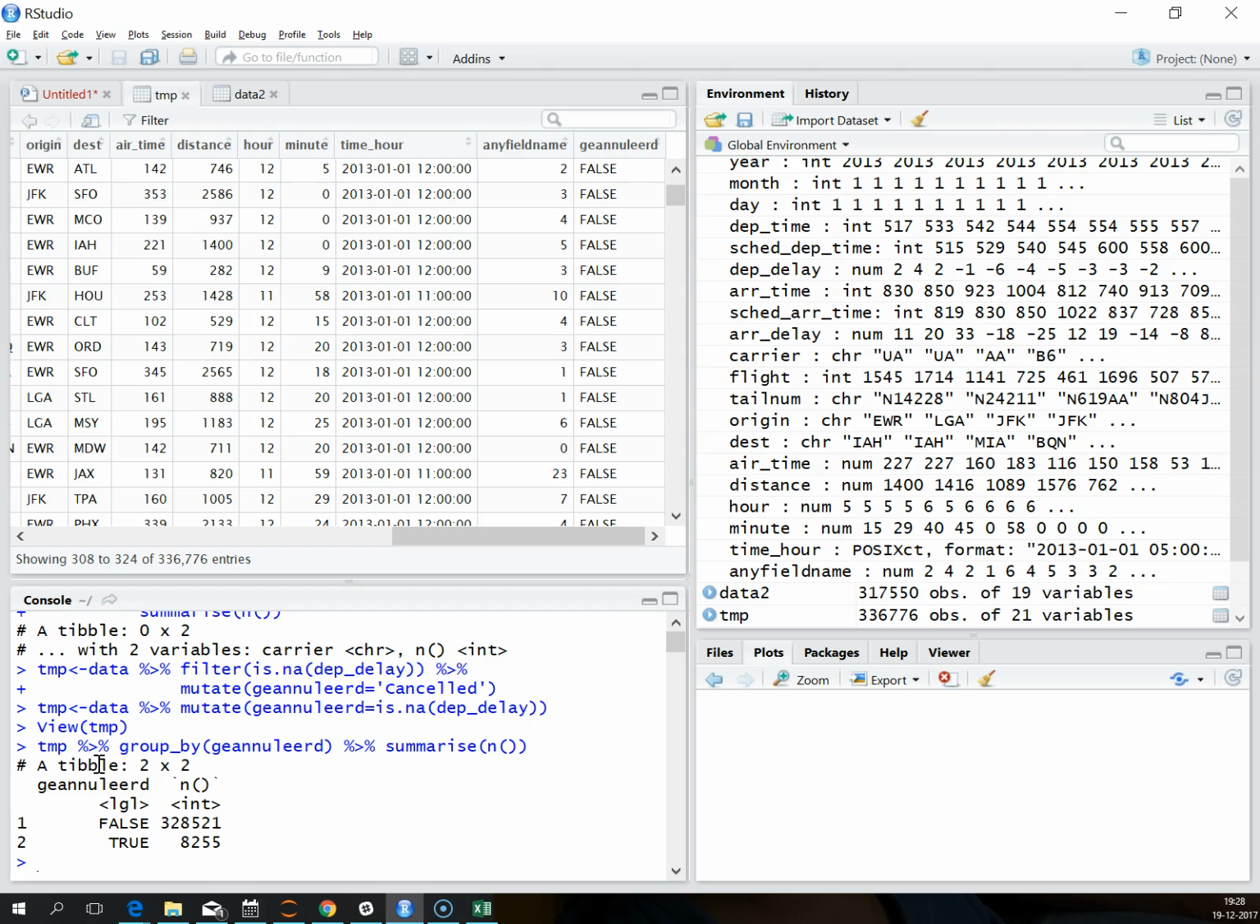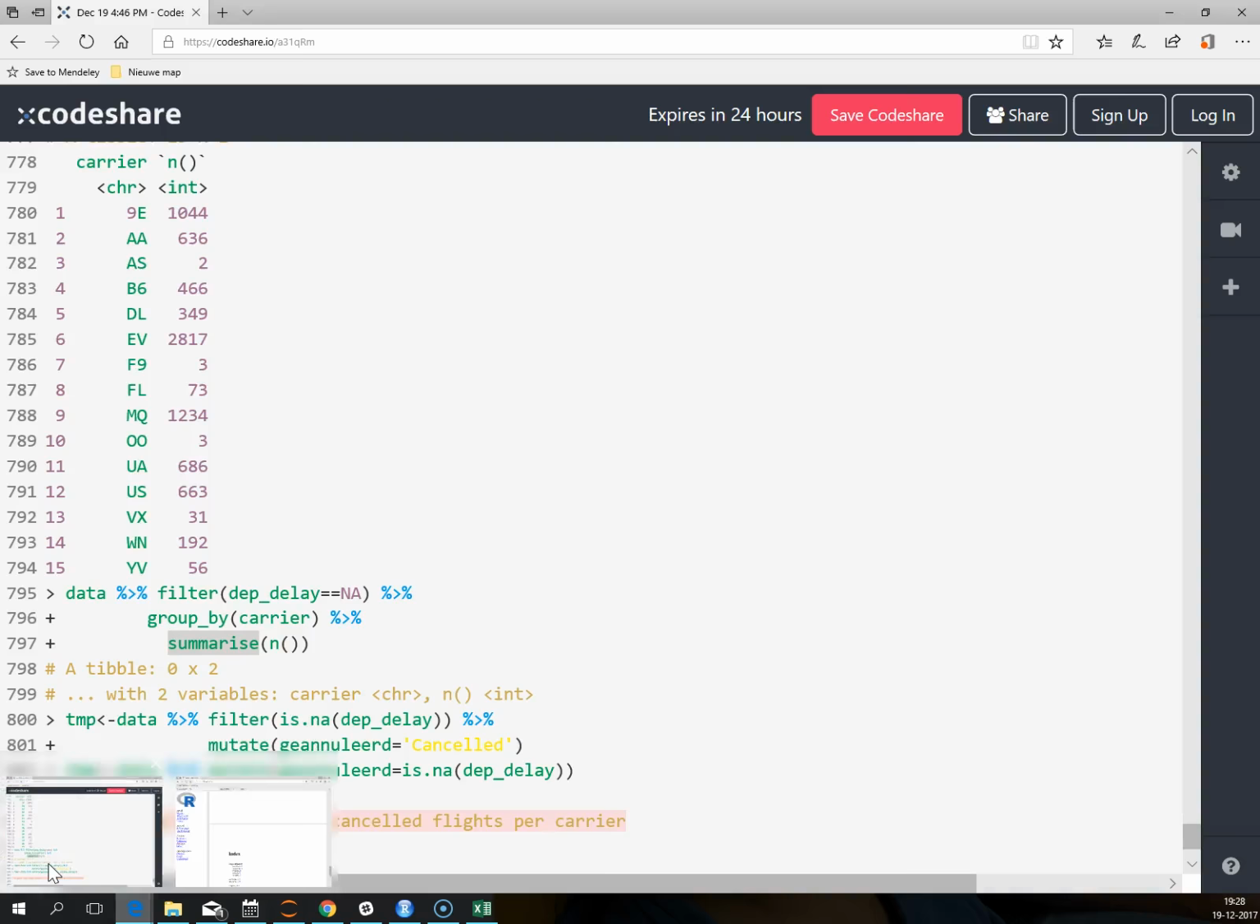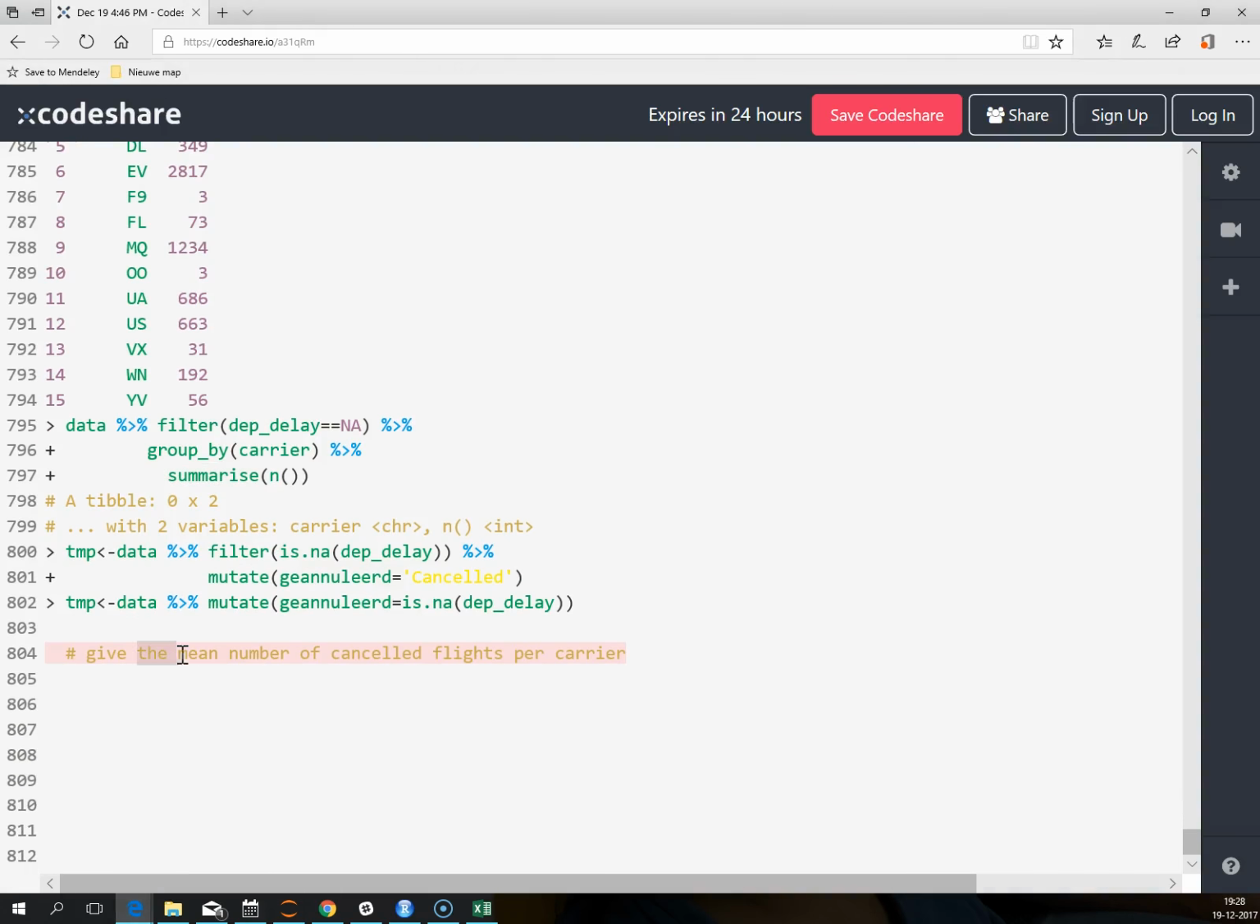But the percentage, so not the mean number of cancelled flights, so the percentage. How many flights times 100? How do I know it's a cancel? Did I switch up somewhere?